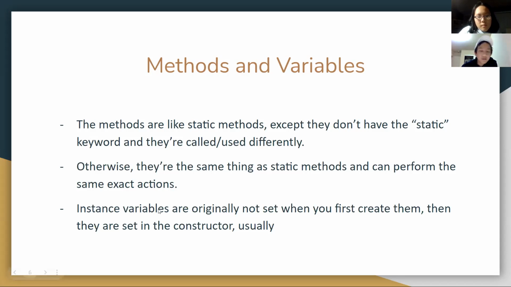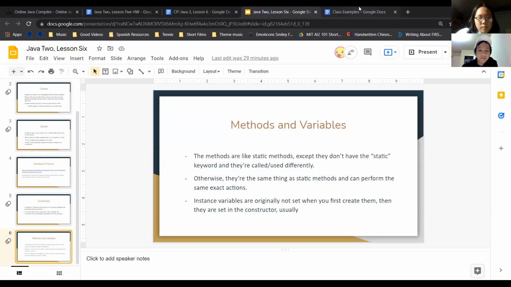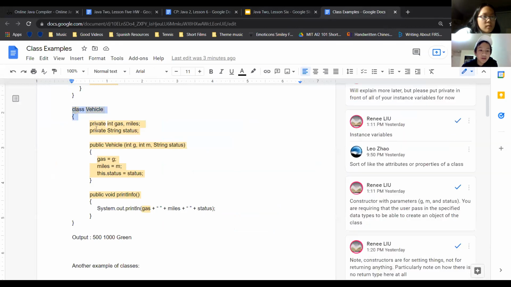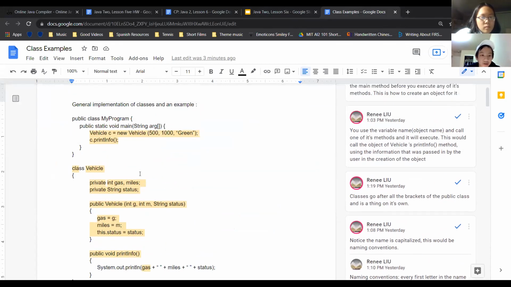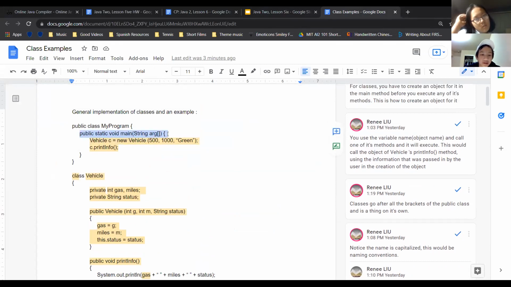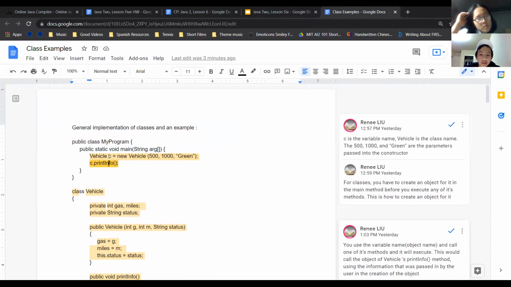All right, so I'm going to show you how to create an object and how to use the instance methods from the Vehicle class. We're going to go back to here. Now we just reviewed how the class works, how class Vehicle works. Now we're going to go back to the main method here, and we're going to see the creation of it.